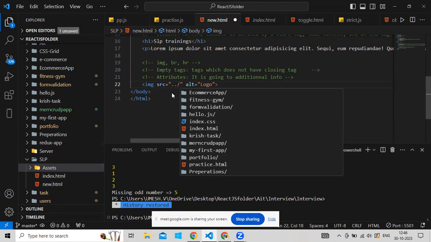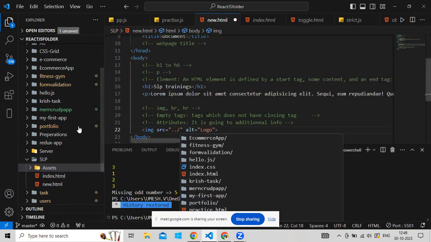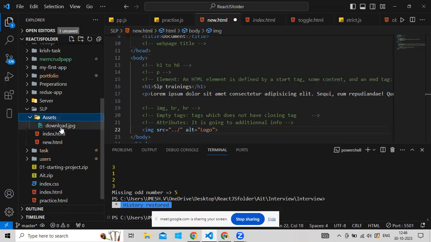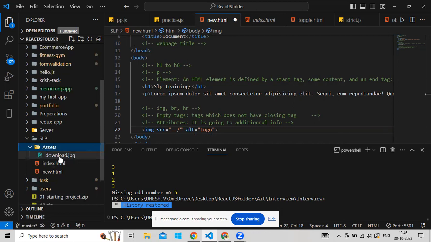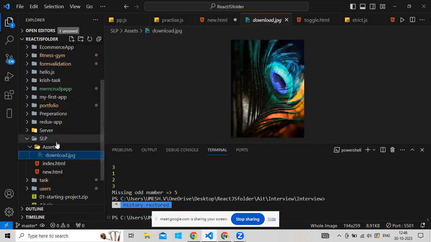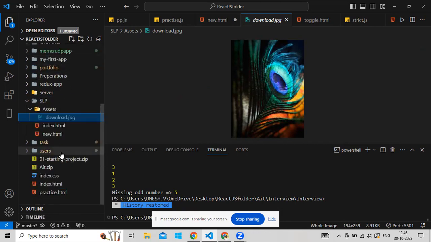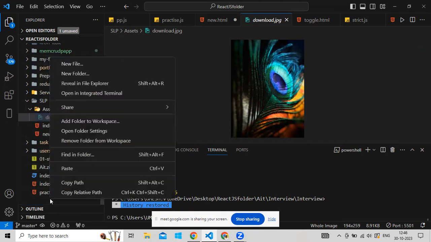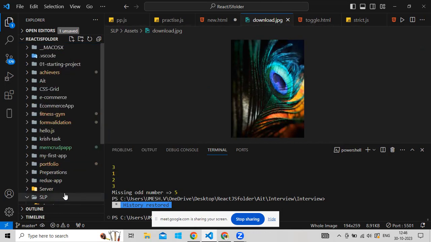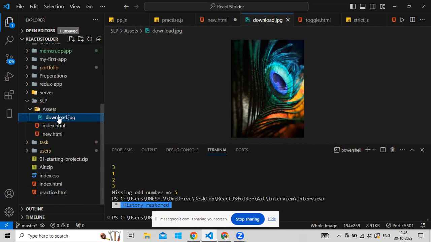So any doubt here? Now, if you still have doubt, I'll do one thing. In this assets, I have this image, right? So what I will do, I'll cut this one, and then I'll paste it down. Can I paste here? Yeah. It is not pasting.